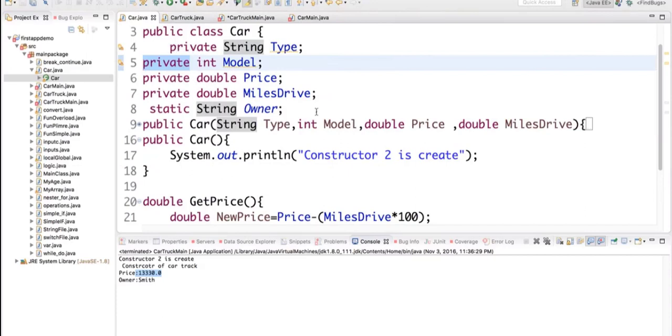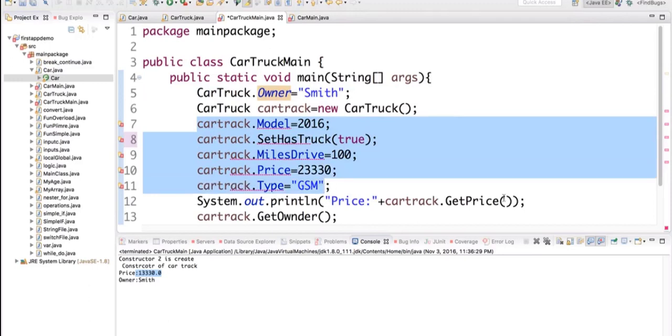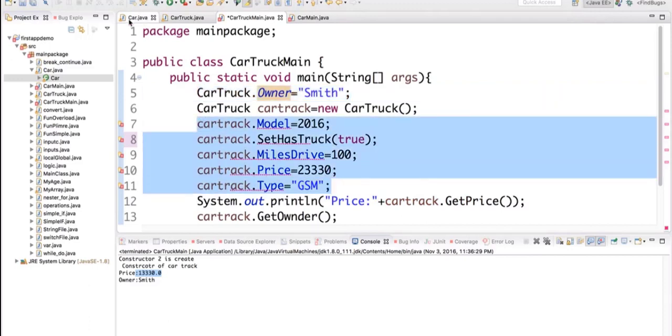I will inherit only the owner, and I will inherit only get price because it's public. If you did not write anything before the method, it will be public by default. So if I go here to the car track, you see the owner will not have any problem, but all the other information have a problem. Get price will not have a problem because it's public. This one public, no problem. This one private, cannot access it.